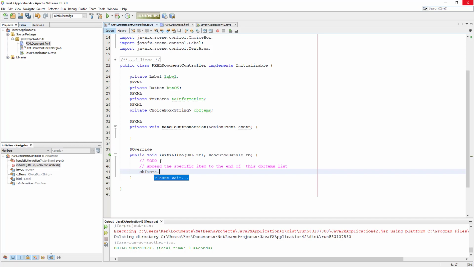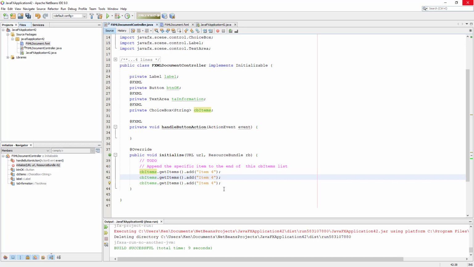So I will demonstrate actually three different ways of adding it. So let me start with the get items. Get items allow us to add one specific item at the end of choice box using add method. So let me add item number 4, 5, and 6.